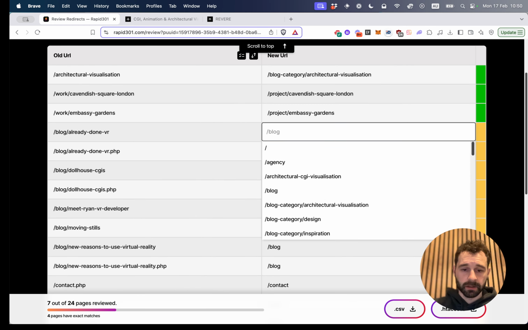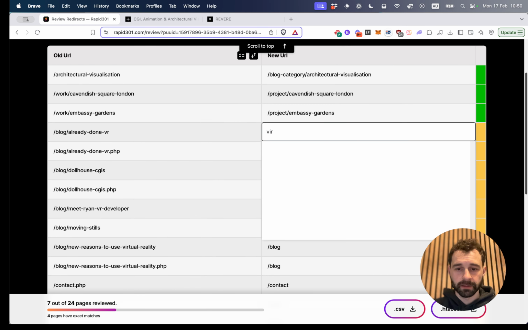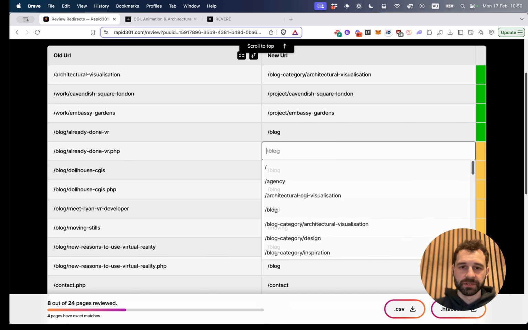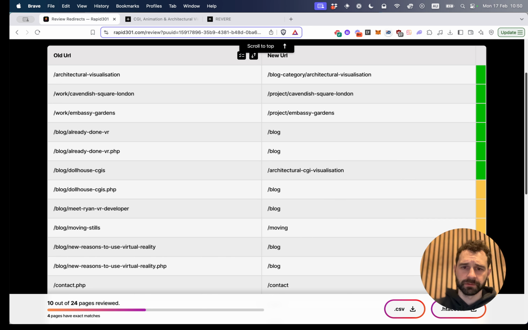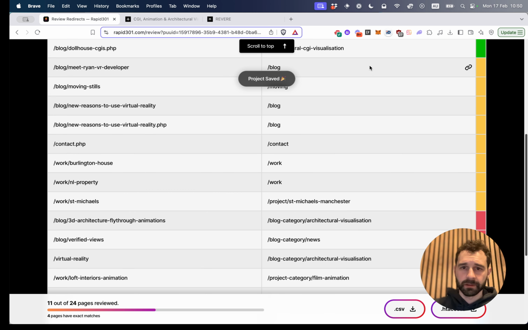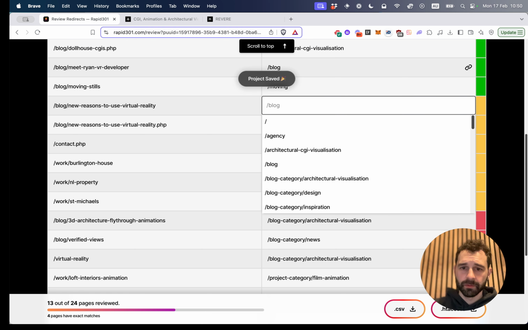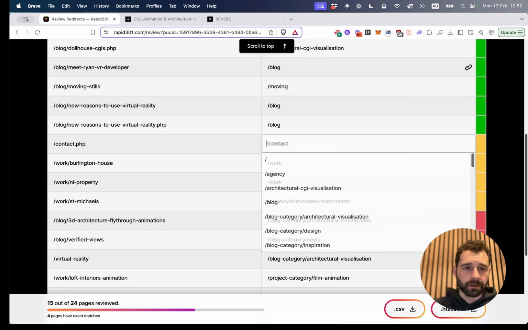I'm going to come here, type in VR or virtual reality. We've got nothing there. I'm just using enter to go ahead and map these out. That looks like architectural visualization would be a good one. You can go ahead and just tick these off. Virtual reality, we know there's nothing there.